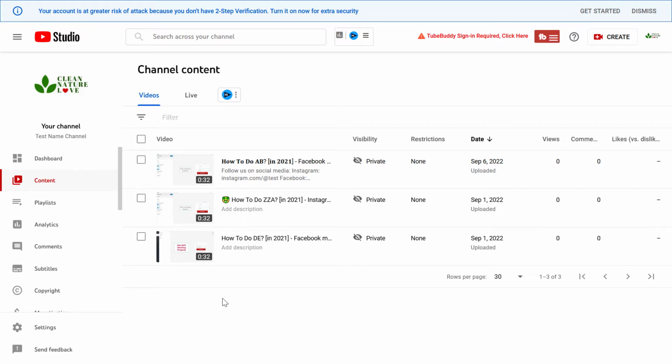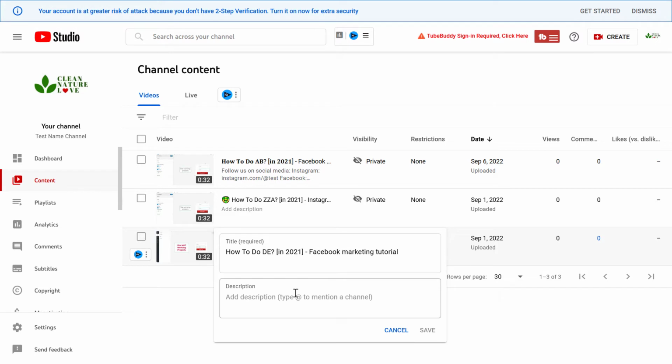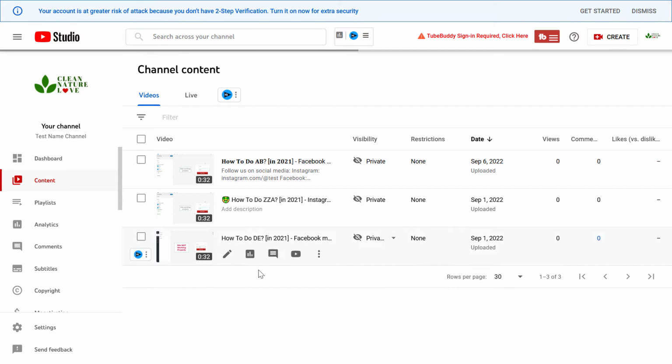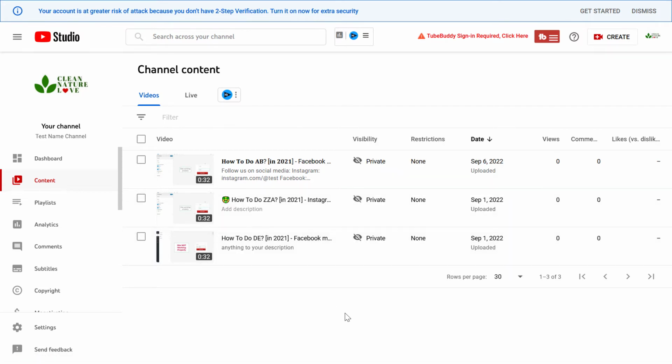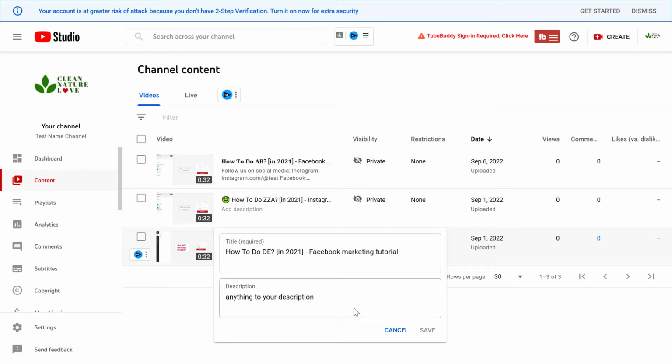And the first way to change the description of a video, you don't even have to open the video. All you have to do is go to the video you want to change the description of, and click on these three dots, and you can see edit title and description. Click on this, and here you can add anything to your description, then click on save, and now this description snippet will be added to the description.